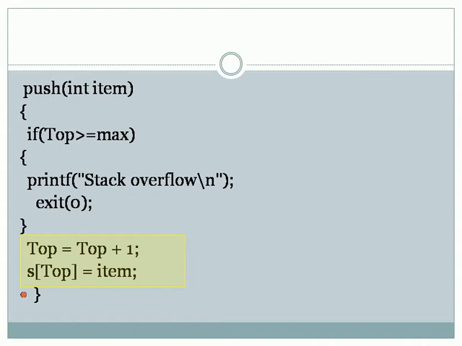So we have two steps to be performed as part of the push operation. The first step is to increment the top by 1. Then wherever the top points in the stack, at that location we have to insert the new element. That's why I have written the next statement as top = top + 1. Then I have written s[top] = item.